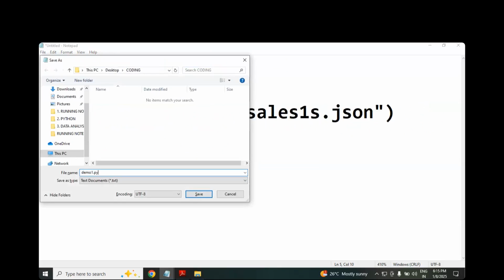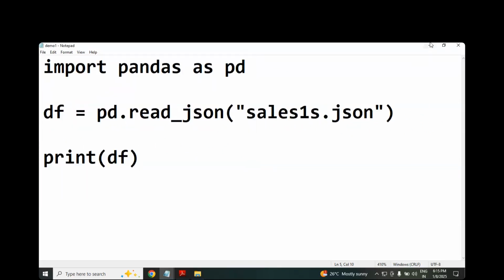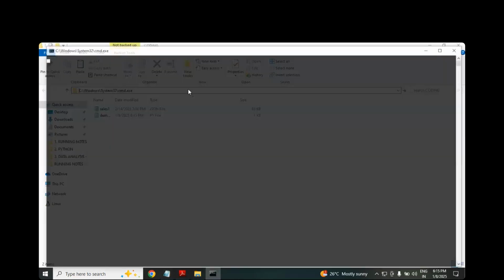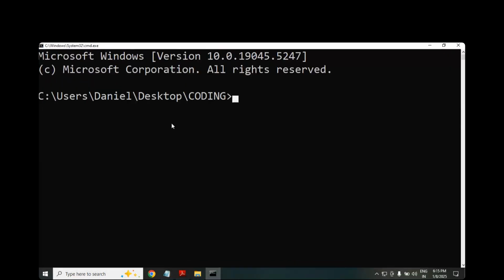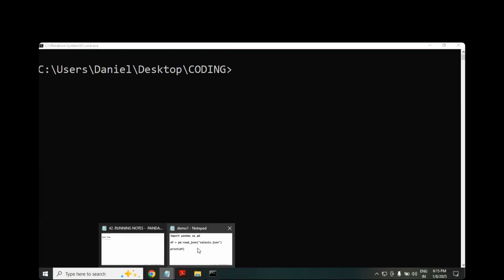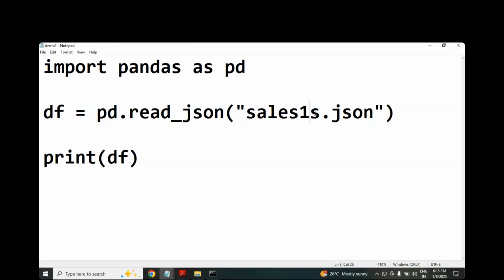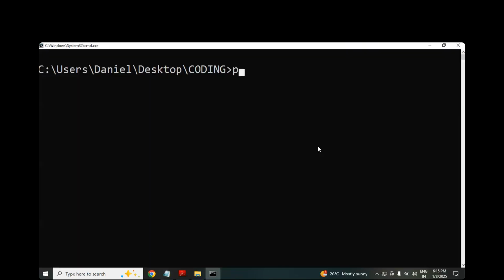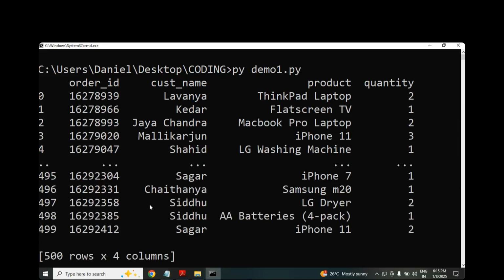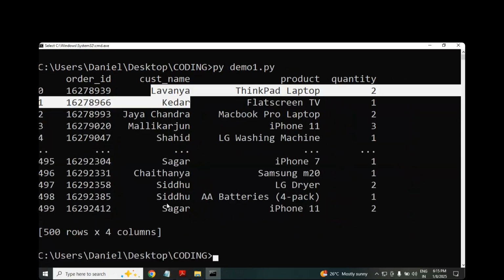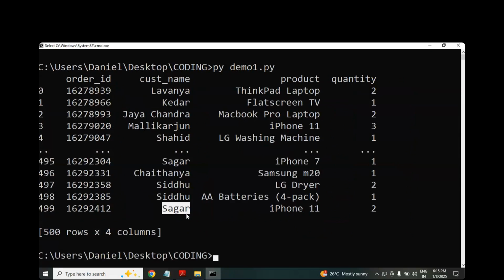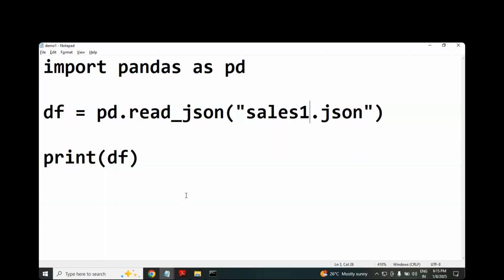Let us save this example as demo1.py. If the file name is wrong, you will get an error. The error name is FileNotFoundError. Somebody is telling file type mistake, sales. Good catch. Sales1. Good. Let us run. Wow. How many rows, sir? 500 rows. Next one is Sagar. Data never lies. Whatever data is available, it can display automatically.